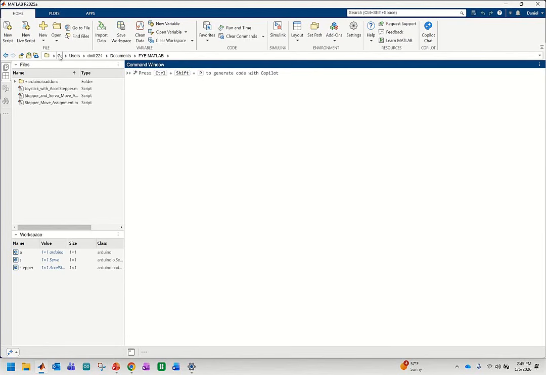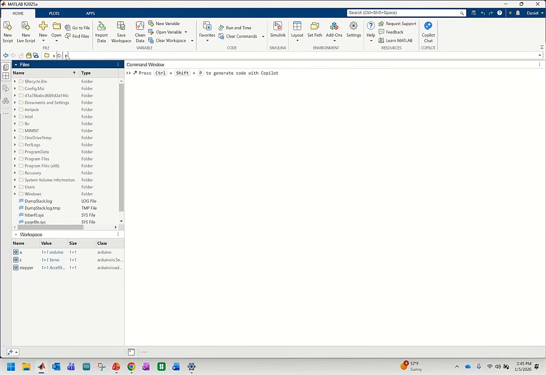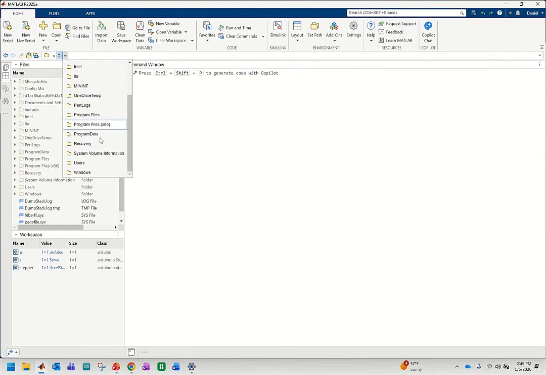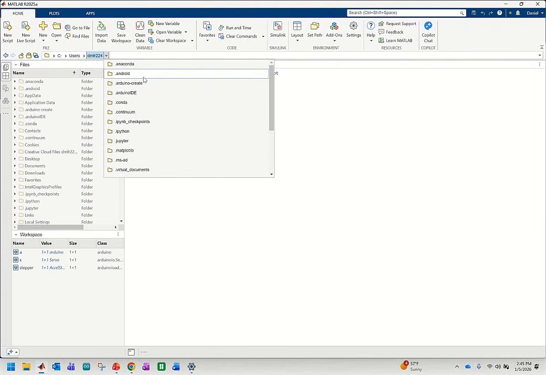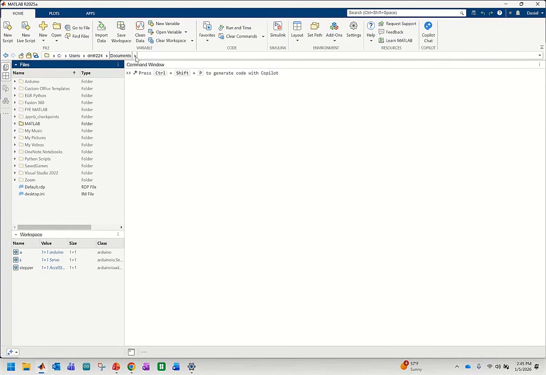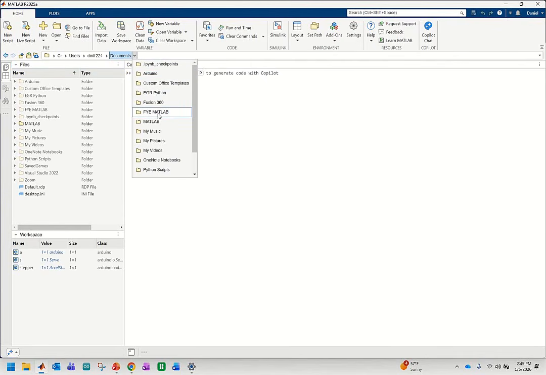So I'm going to go back to my C file just to begin with. I'm going to click on C just to assume that we're not there. I'm going to click my drop down next to C. I'm going to go down to Users. I'll click the drop down again, go to DMFR224, which is me in this case, drop down again, go to Documents, drop down one last time, and then the FYE MATLAB folder that we made in the AccelStepper installation video. Again, if you chose to do a different directory, that's totally fine. Just make sure you navigate to whatever directory you made.